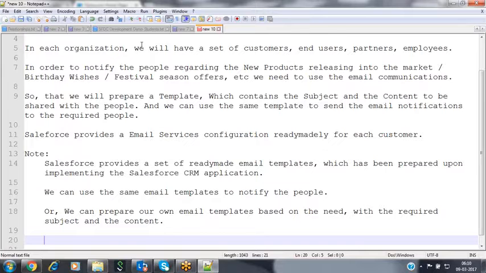Now, whatever email templates we have prepared, all those email templates will reside inside an object called the email templates object. Like all the account records are stored inside the account table, nothing but the account object. Object or table, both are the same. In our general terminology, we refer to it as a table. In CRM terminology, we refer to it as an object.